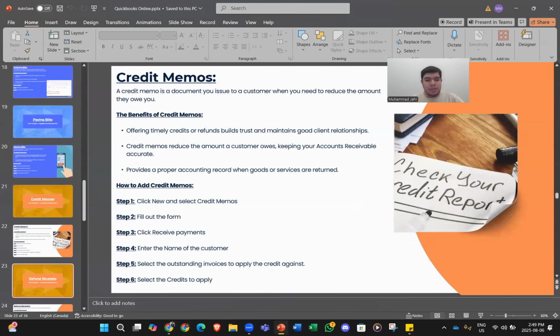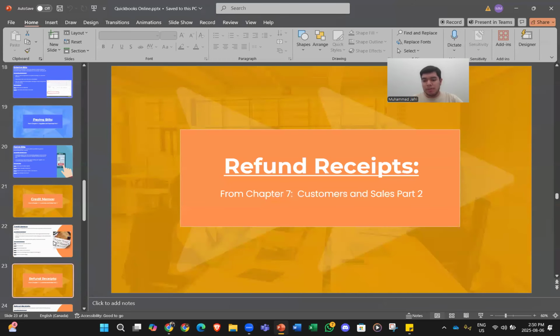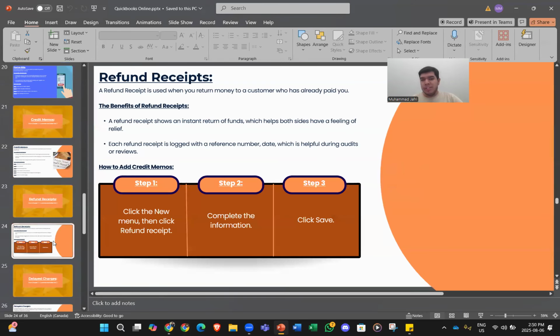The next feature that I liked about Chapter 7 was refund receipts. What is a refund receipt? Well, refund receipt is basically used when you return money to a customer who already has paid you. The benefits of a refund receipt is that it shows an instant return of funds, which helps both sides have a feeling of relief. So basically, when you see the instant return of funds, it gives that relief to both sides that the money has went through and there won't be any sort of complications.